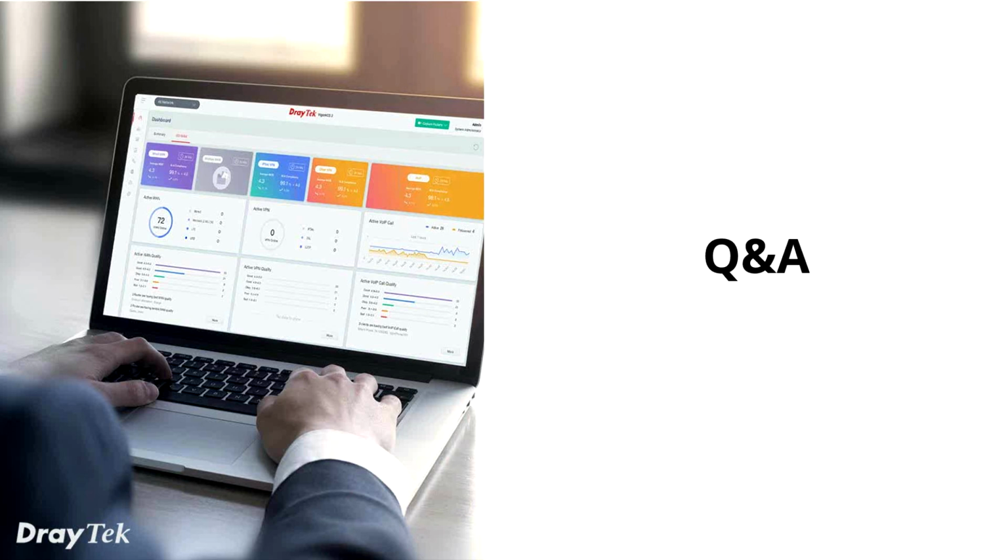There's a question here about the 2865 to do with the multi-WAN. It's a VDSL, but the question is, does it support other types of internet connections as well?